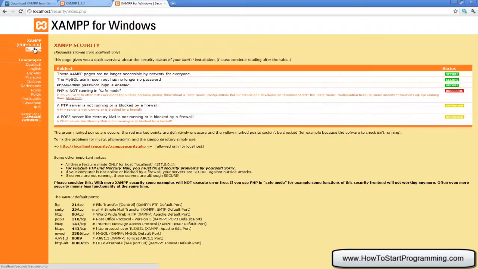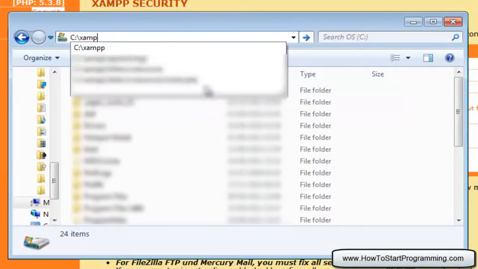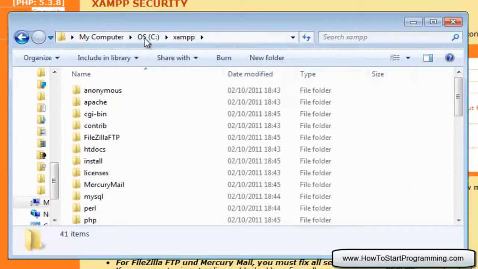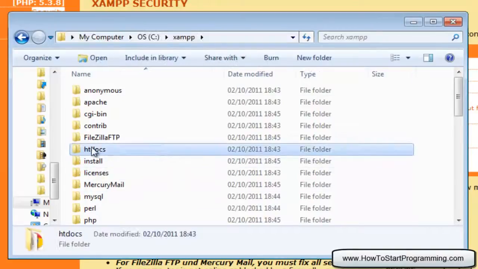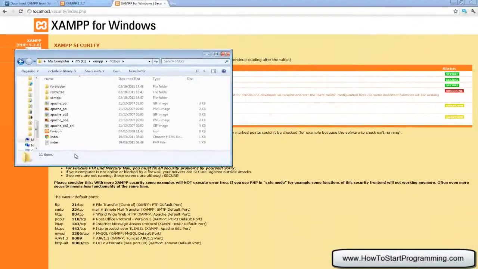Okay, so now that we have sorted out the security, what we're going to do is head over and make our first file on the server. So what you need to do is go over to My Computer, go to your C drive and open up the XAMPP directory, which, remember, is the directory we installed to. You need to find htdocs. Double click that. Okay, and when you're in htdocs, any file you make in here will appear on your localhost. So we're going to test that now.